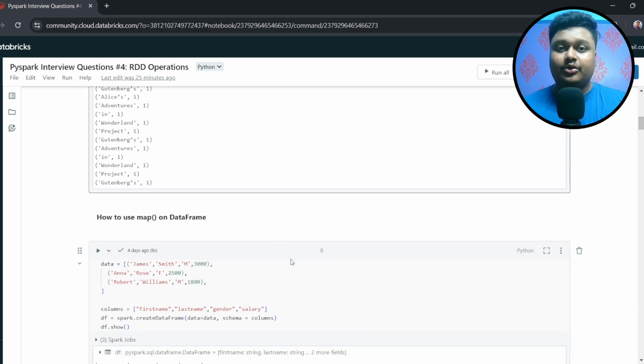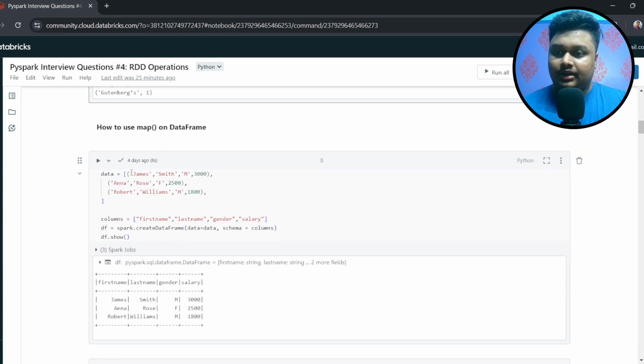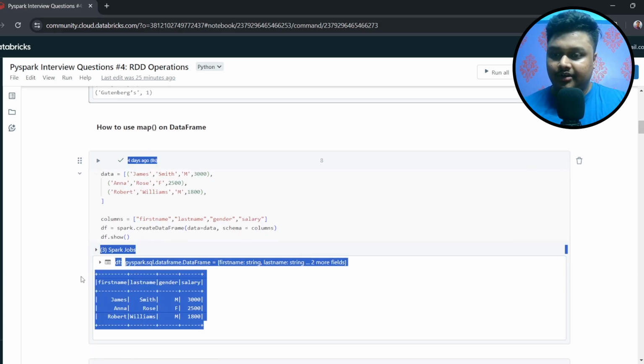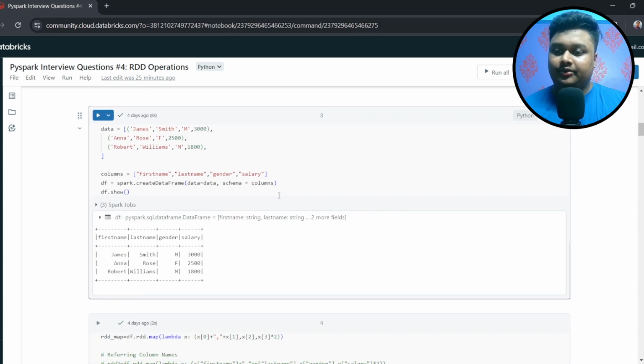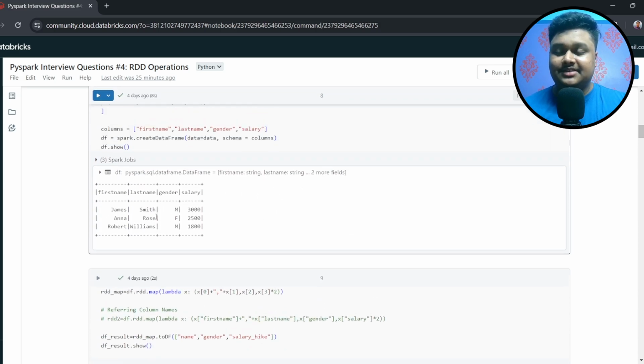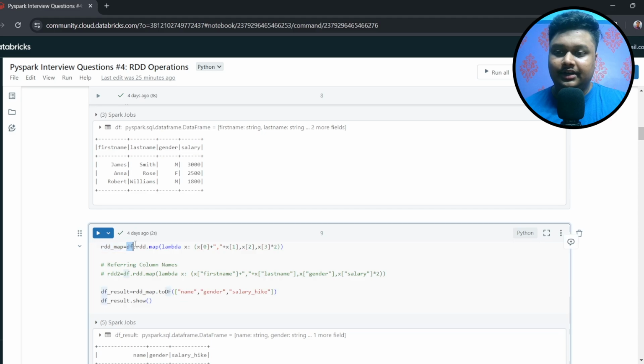Now let's see how you can apply map on a data frame. So I'm using this sample data frame. The data is printed out here. So we have first name, last name, gender and salary. What we are going to do is apply some transformation to the columns of this data frame. I'm going to convert the df to an RDD first, because the map function can only be applied to an RDD. It cannot be directly applied to a data frame.